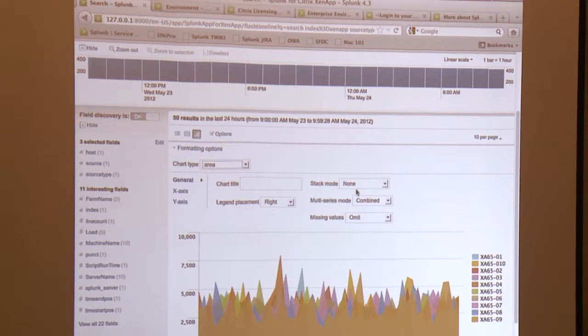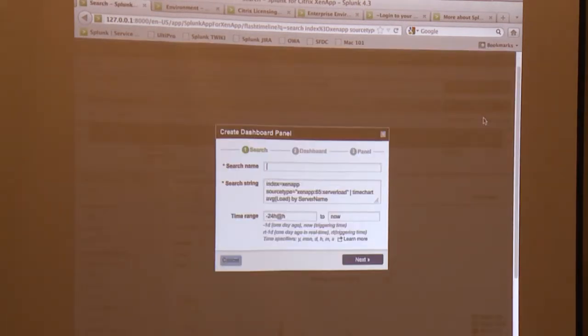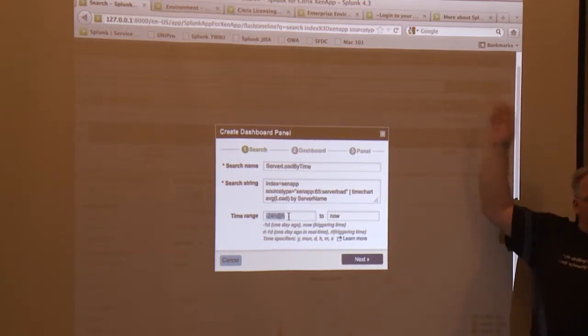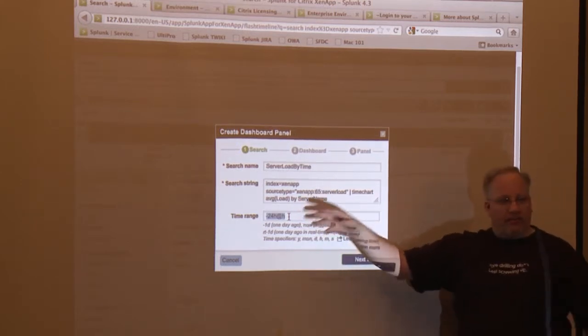Once I have this data, I can just do this, and I can say dashboard panel. So I want to say I like this search, I want to save the search, and I want to create a dashboard panel so that I can go to one screen, one page, and that's always there for me. So I'm going to call the search server load by time. The other thing is by default, whatever your time range, so I had here, I had show me the last 24 hours.